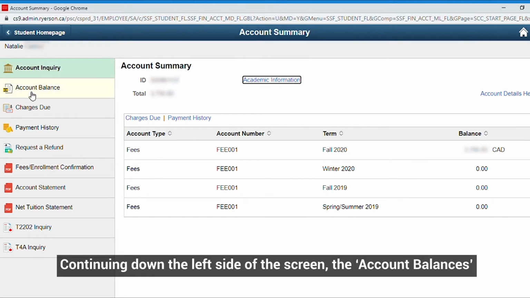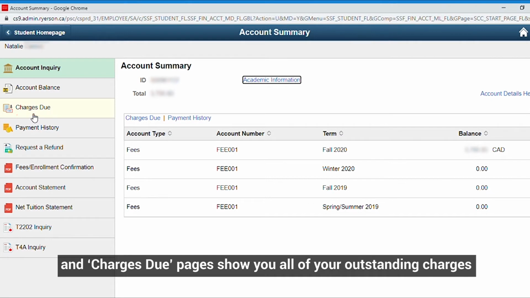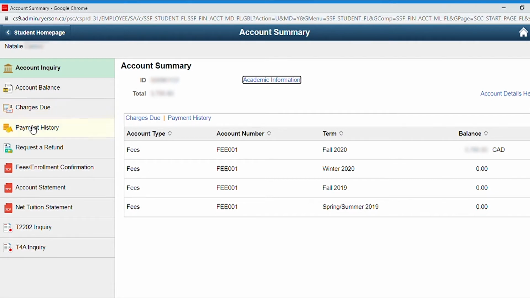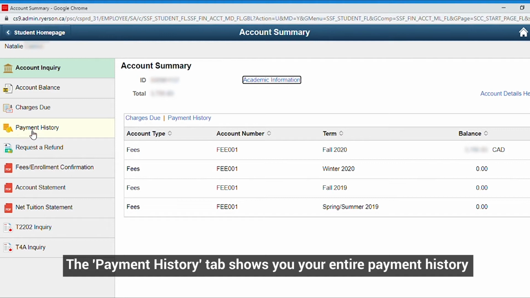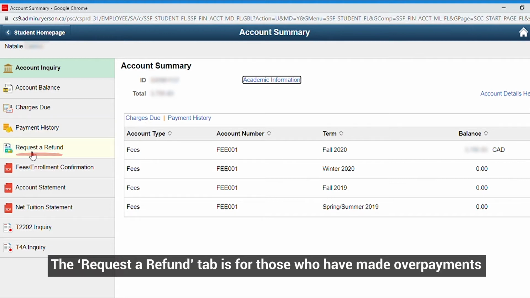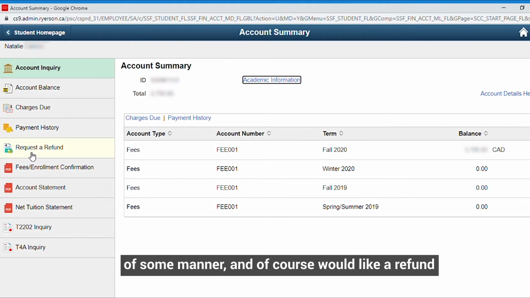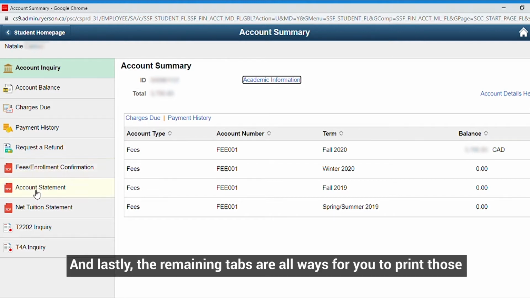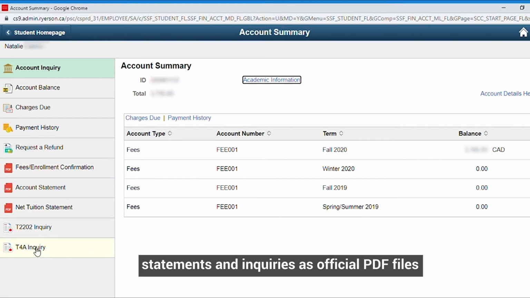Continuing down the left side of the screen, the Account Balances and Charges Due pages show you all of your outstanding charges. The Payment History tab shows you your entire payment history towards Ryerson. The Request a Refund tab is for those who have made overpayments of some manner and of course would like a refund. And lastly, the remaining tabs are always for you to print those statements and inquiries as official PDF files.